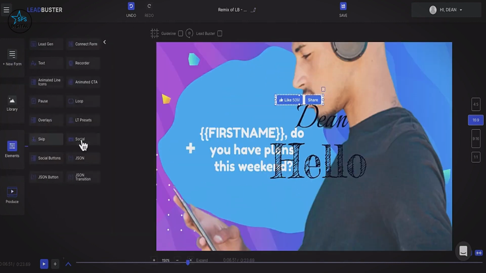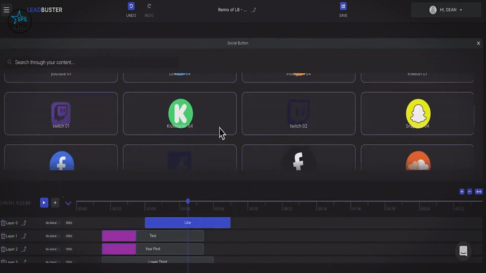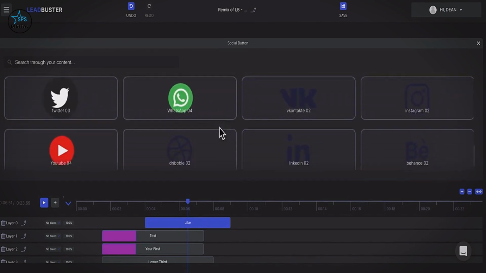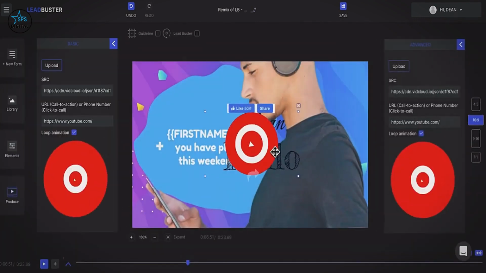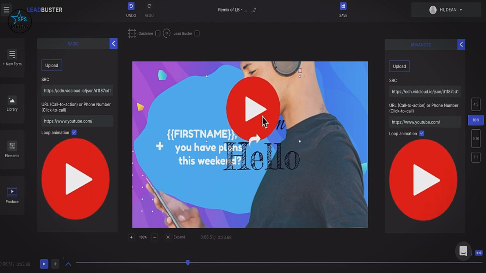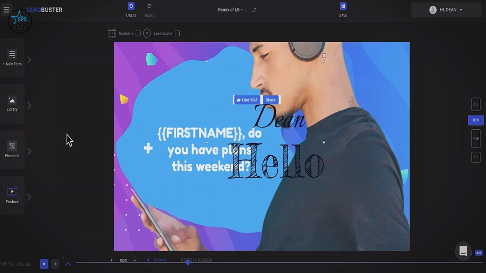Along with your elements, you also have social buttons. Now in these social buttons, what you want to do is on every lead form, you want to lead someone to your social media. We have each and every one that you want. Maybe your customer is going to promote their YouTube. So we have the YouTube link, and you also have the ability to put their URL there, and you can loop this animation or you can unloop the animation so that it doesn't play.